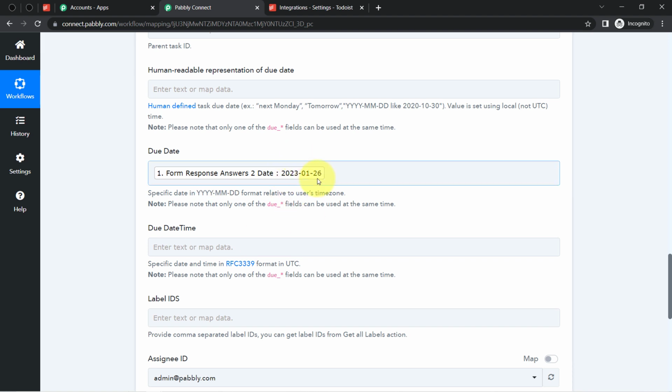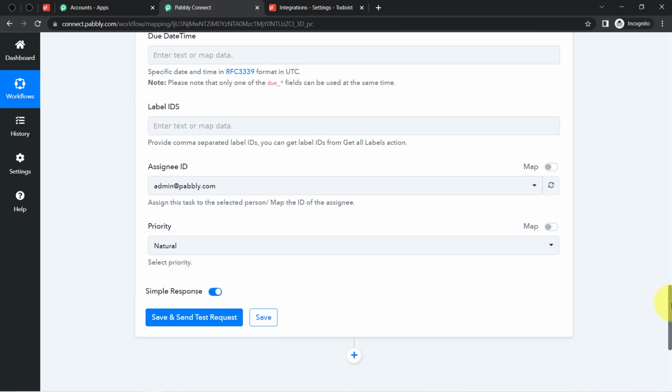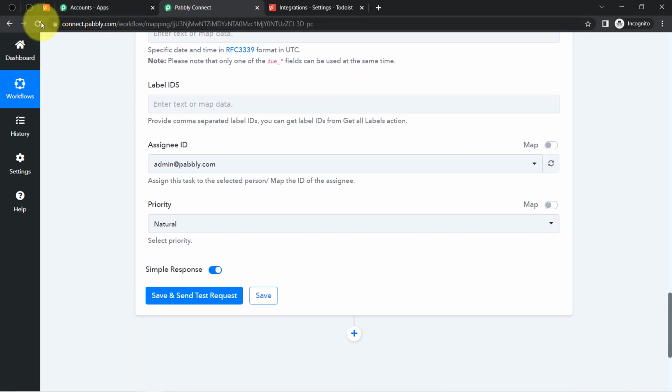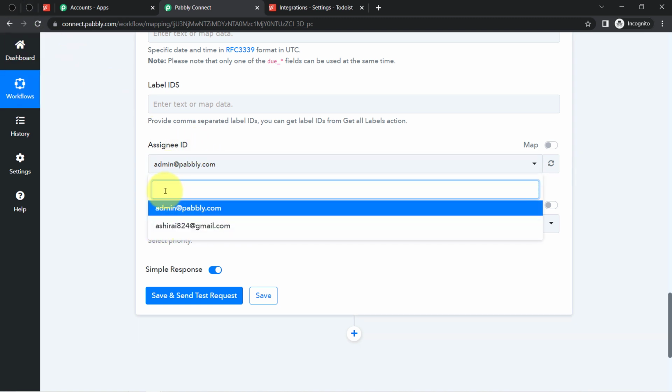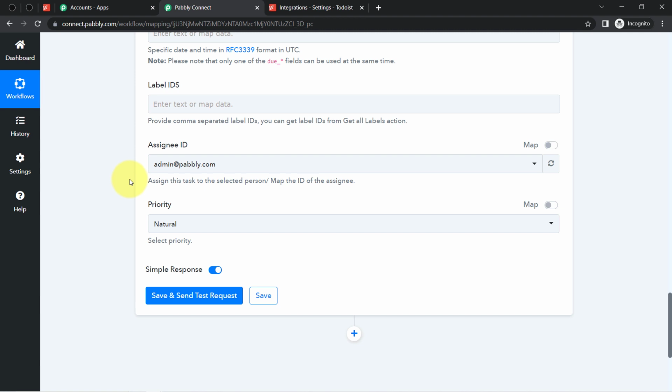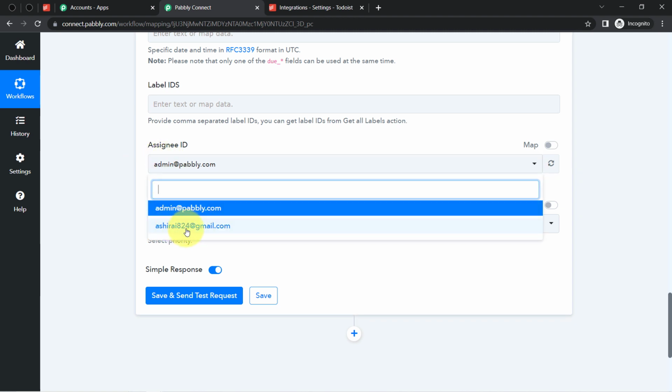Otherwise I'll have to change this date format in this workflow manually, which is going to be a little time consuming. So in order to avoid that step, I have taken the date in this particular format only. Then it asks for the label ID and the assignee ID. Whatever form submission is made, if you select the ID here from the dropdown, the task will always be assigned to that particular person.